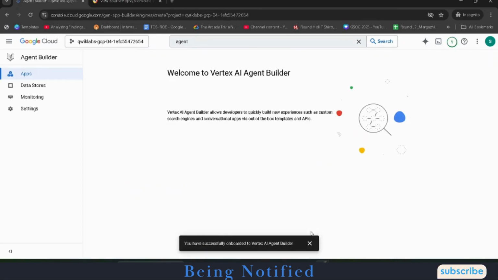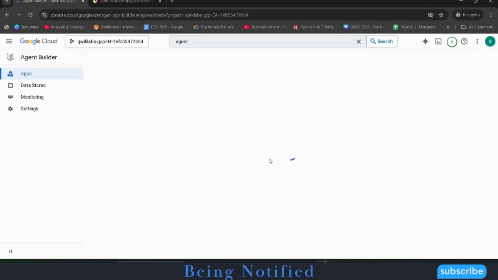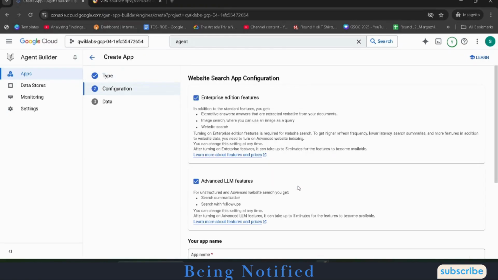Taking a little bit of time. Yes, now it's successfully built. Click on this close message button. The dashboard is loading. Now you need to select the second option, search for your website, by clicking on the create button and scroll down.